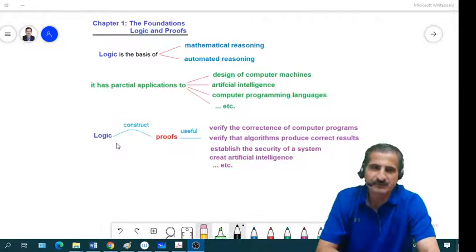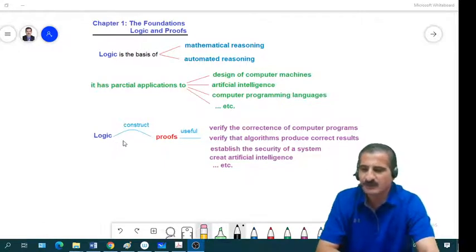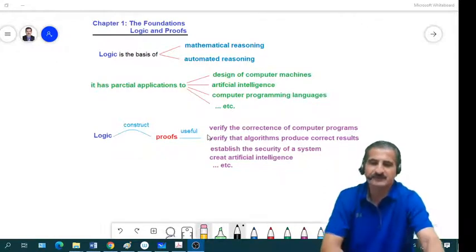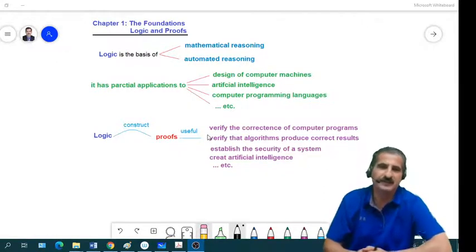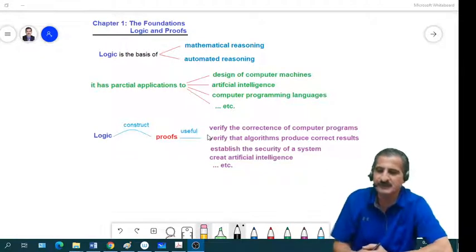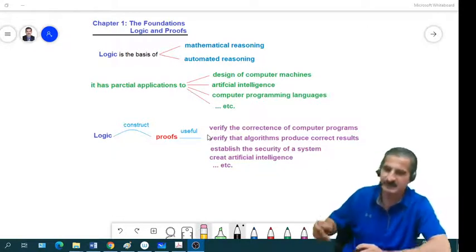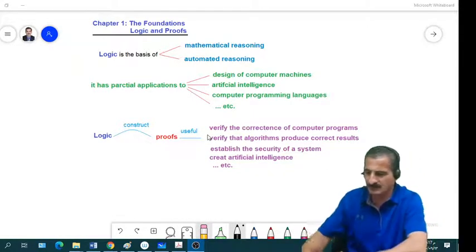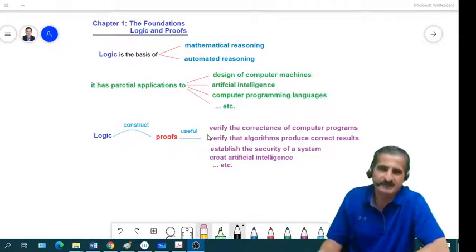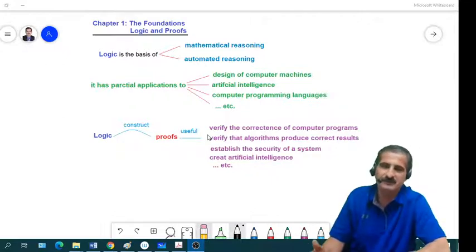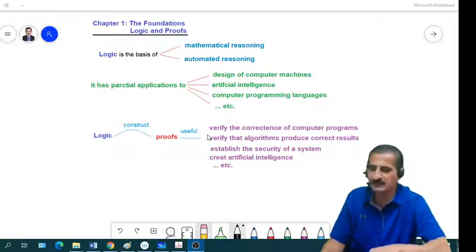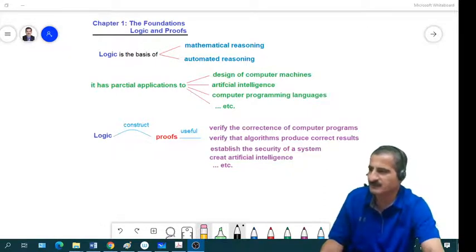Logic constructs proofs. Proofs are constructed upon logic, and proofs are useful for verifying the correctness of computer programs, verifying that an algorithm produces correct results, establishing the security of a system, creating artificial intelligence, and so on. Actually, all mathematics and algorithms in computer science and all designs are based on proofs. Proofs are based on logic, so we need to understand logic in order to create proofs.